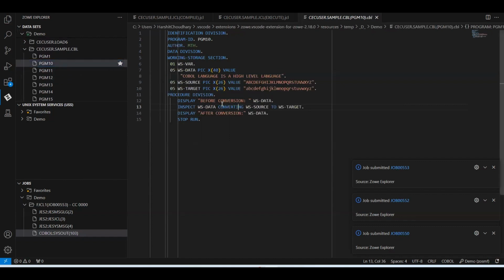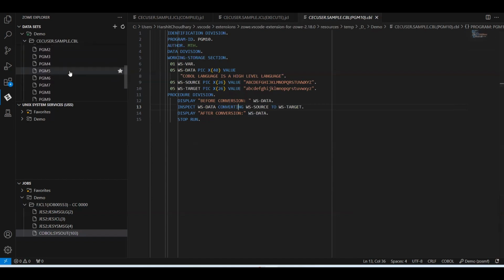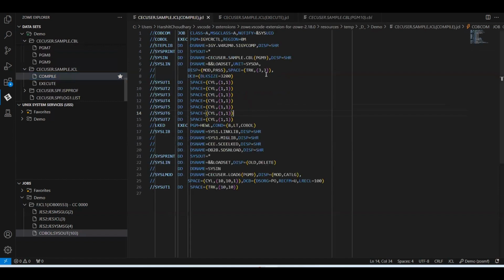So before the conversion, WS-DATA is simply printed the same way, and after that it will display WS-DATA CONVERTING source TO target, giving the conversion of that, and WS-DATA again. Okay, so it is program 10. Now moving towards compiling program 10.